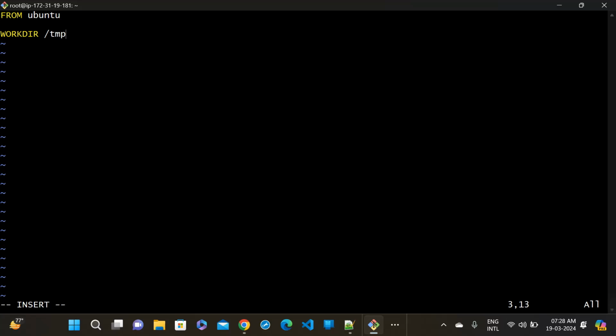And do some RUN command. Suppose I am using RUN, and in this RUN command I will use mkdir powercloud. So the RUN command we will use to create a folder.